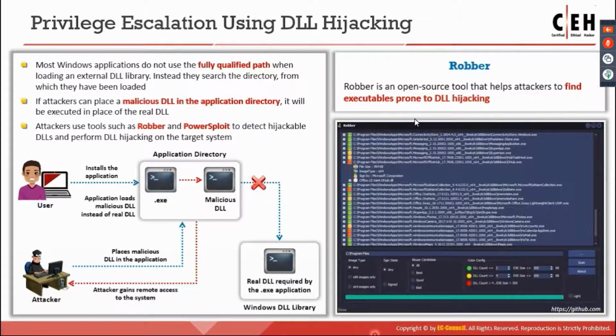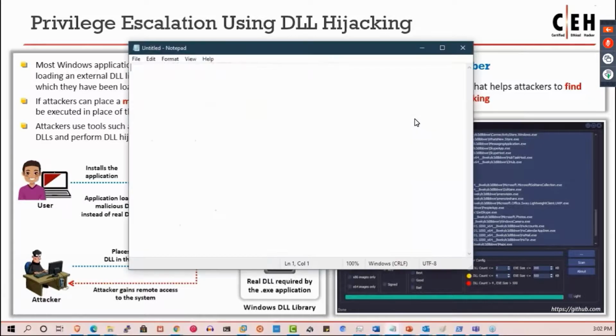Another way to do it is by hijacking a DLL. Do you know what a DLL is? DLL stands for Dynamic Link Library. I want to demonstrate for you what a DLL is, so I want to show you a program. This program is one of the most used applications to this day for web programming, and that is Notepad. All right, so here's Notepad.